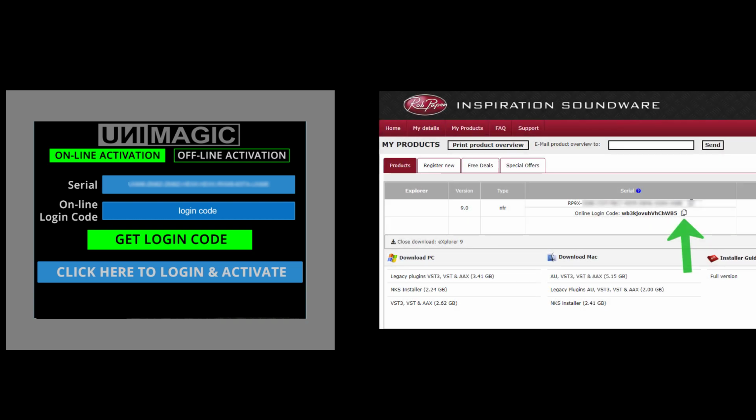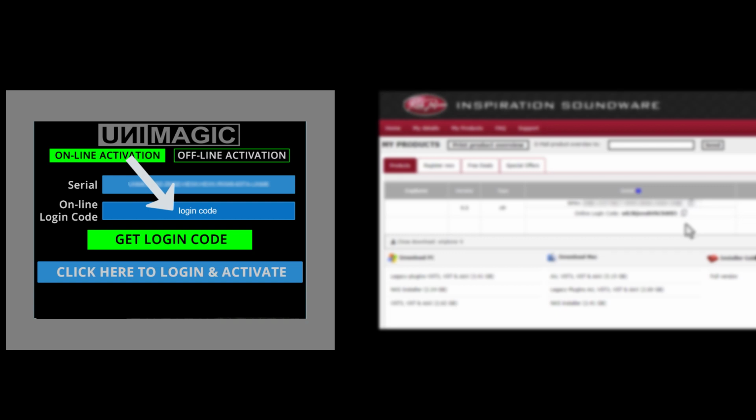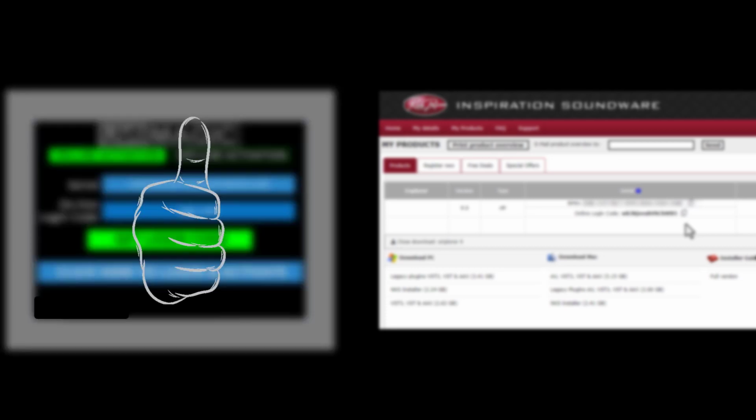Next, copy from Products the online login code and paste it in this box. Then click here to log in and activate. Your plugin has been activated now.